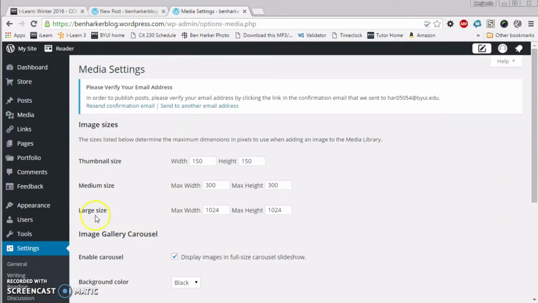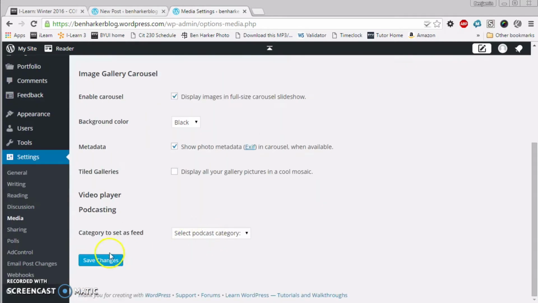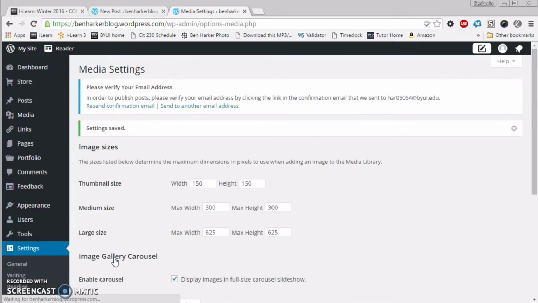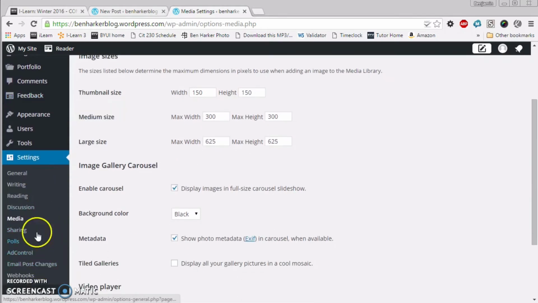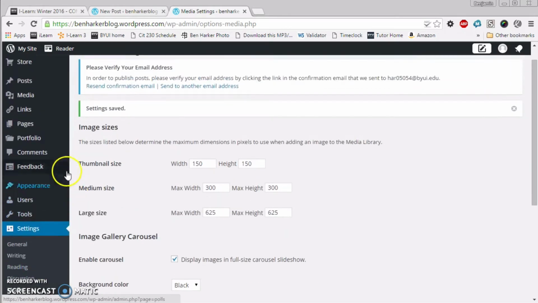And one of the things we're going to change is the large image size. Whenever we do an assignment, we're always going to set our images to large, but 1024 is pretty big for a blog post, so we're going to change that to 625 by 625 and save changes. You can also go through the other settings and see how you want to customize your site.